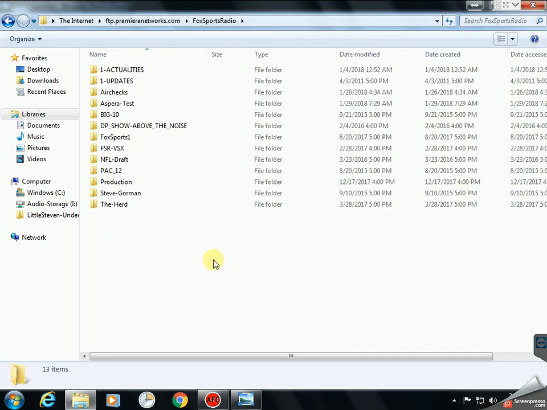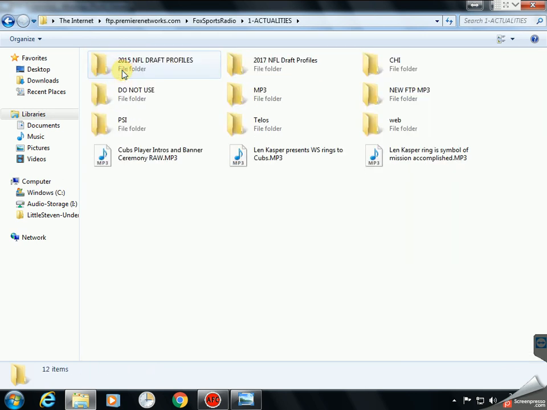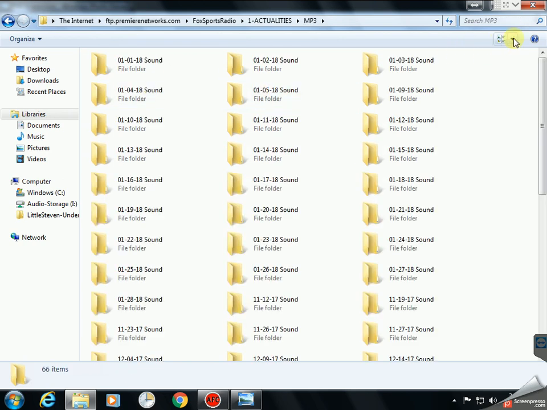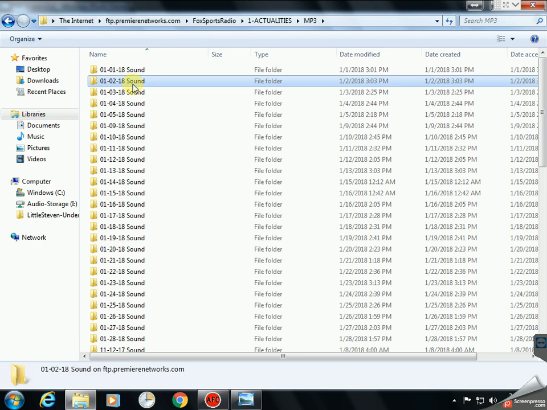Again, let's make this into details here. So I see that on top we have put the Actualities and Updates folder using the number 1 prefix, and that's just to make it as easy as possible for you to find. So for the Actualities first, we go in here, we're going to want the MP3 folder, and then inside you will see daily folders that contain all of the sound bites that we've captured and edited for that day.